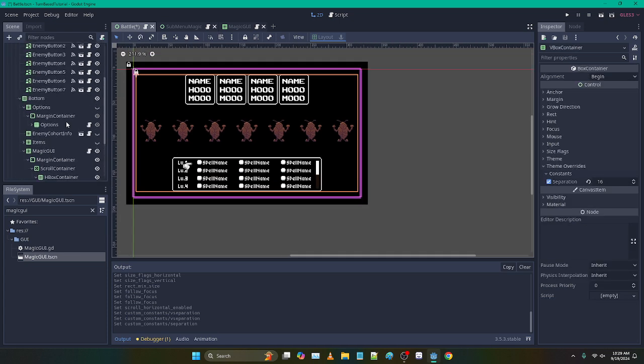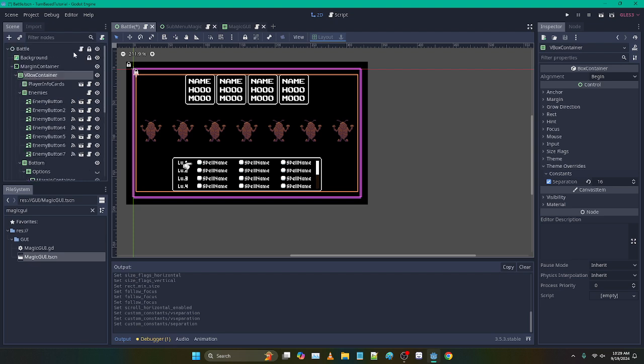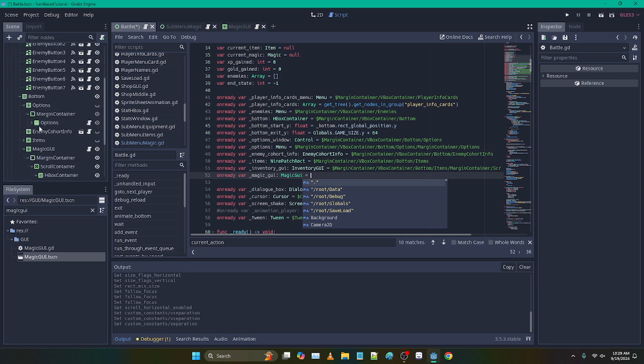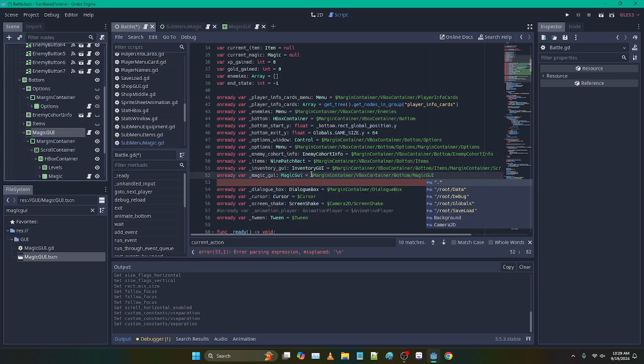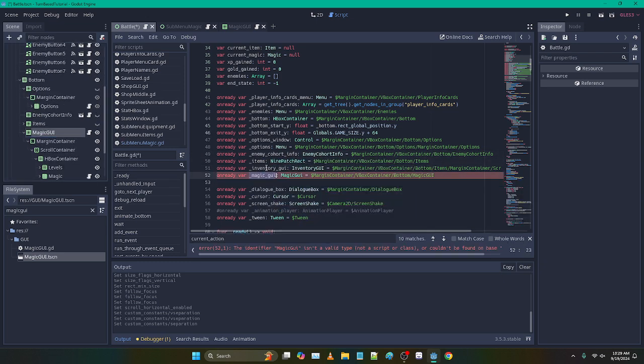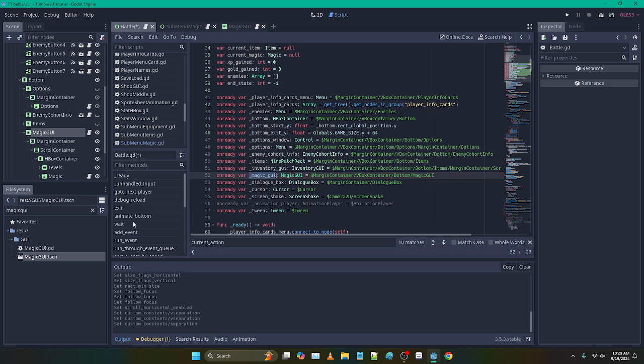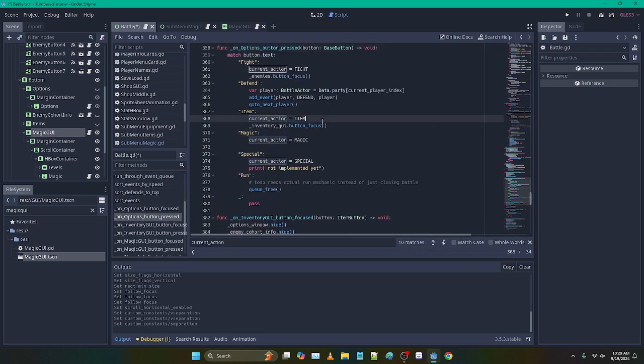Magic, after I get my references, I can go and hide it. So we're gonna do bar magic GUI equals magic GUI equals. I'm gonna do this. I don't know if I need anything else there. Magic GUI is not valid because I didn't do caps. All right, so now we can use that down here.